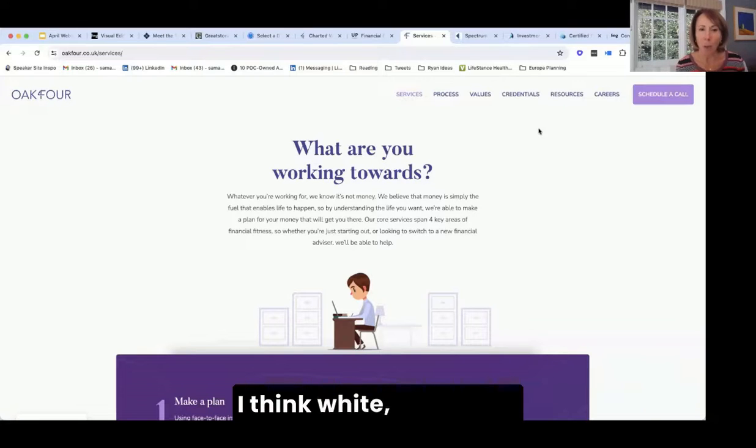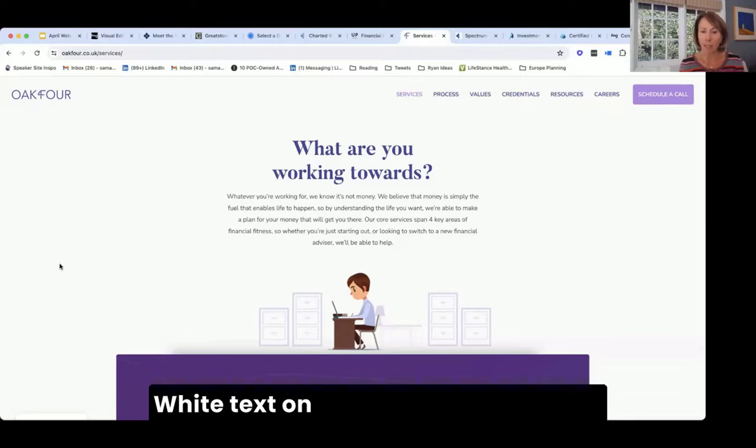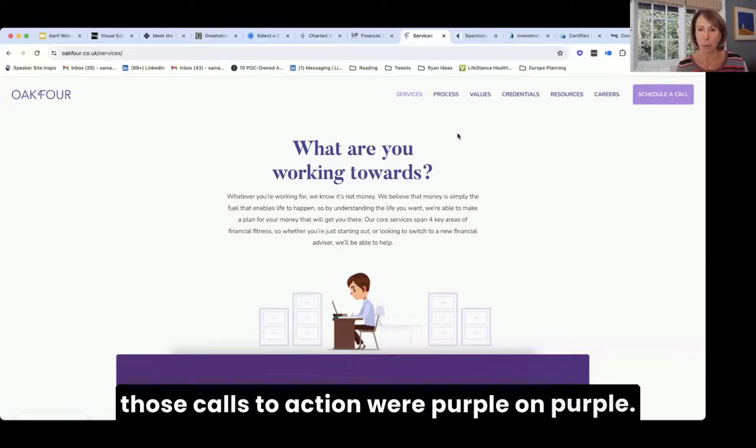I think, and this is definitely a comment coming from people, white text in a small font on the purple is a little hard to read, especially, and then those calls to action were purple on purple.